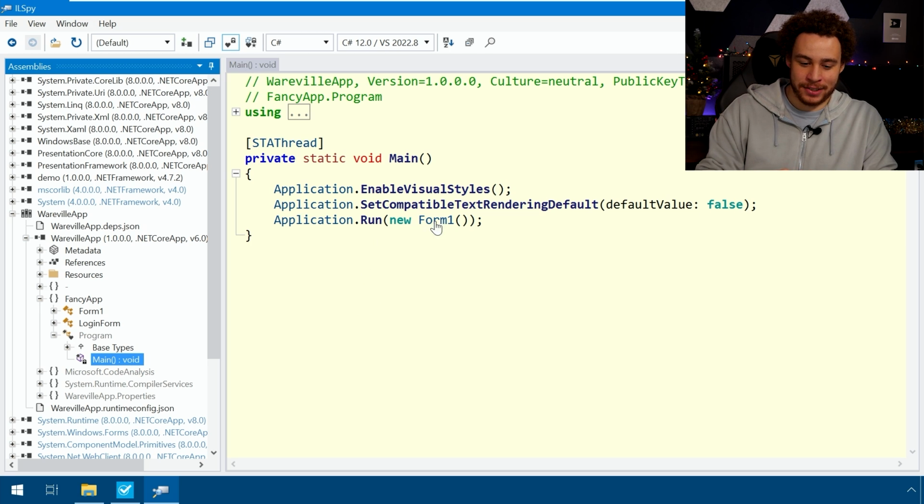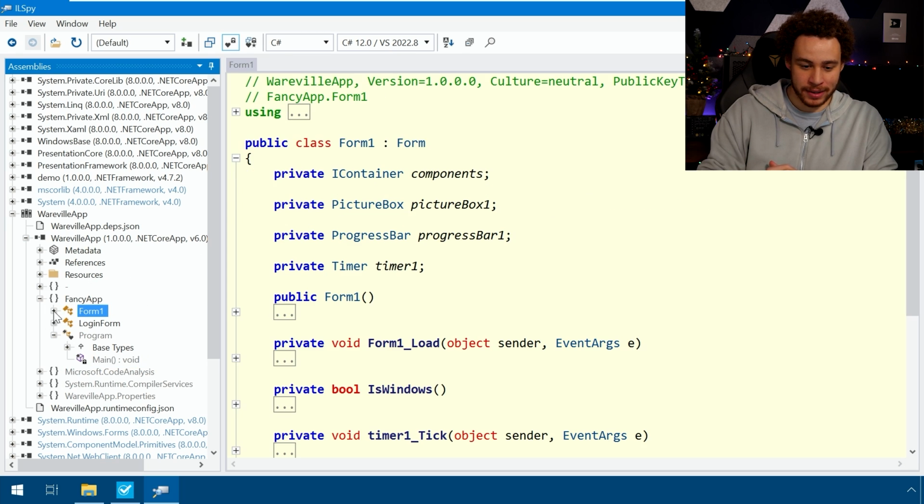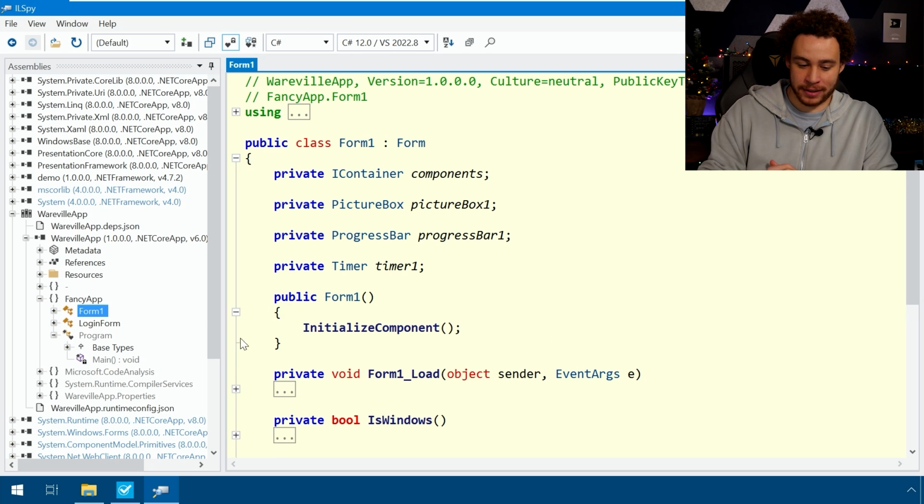Now, in this case, it's just running a form. So we have a form named form1. So we're going to have to find form1 in the dropdowns, which is right here. So here we have form1. We're just going to expand everything.